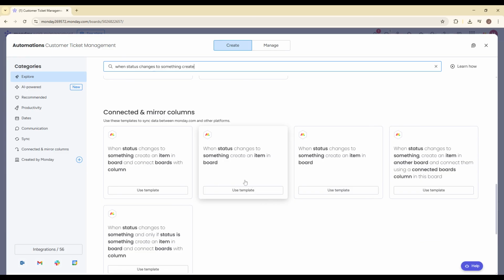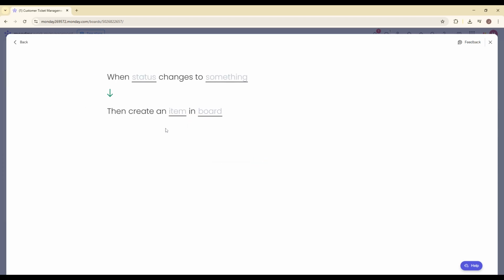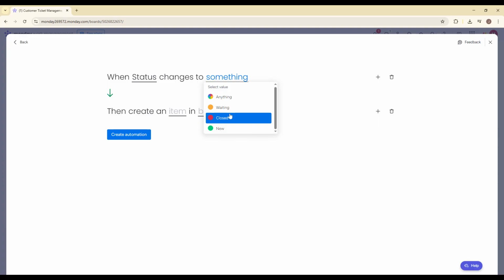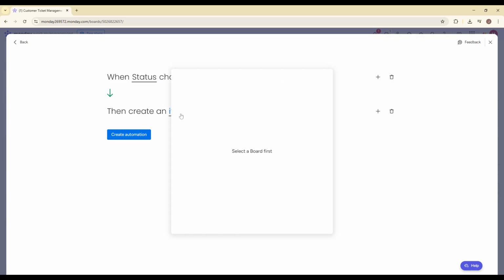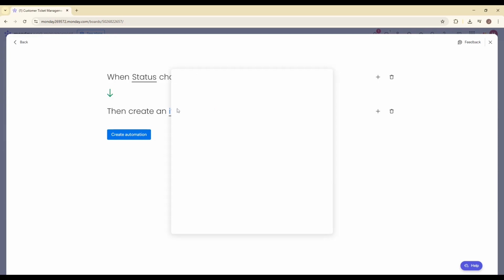Now let's configure it. First, click on the status field in the recipe to choose your trigger. For example, you might select Status and then choose a specific label, such as Approved. What this means is that whenever an item's status changes to Approved, the automation will activate. Next, choose the target board. This is the board where the new item will be created. For example, you might select a board called Onboarding Tasks, Client Projects, or Fulfillment Pipeline. Make sure you select the correct board because this is where your automatically generated item will appear.